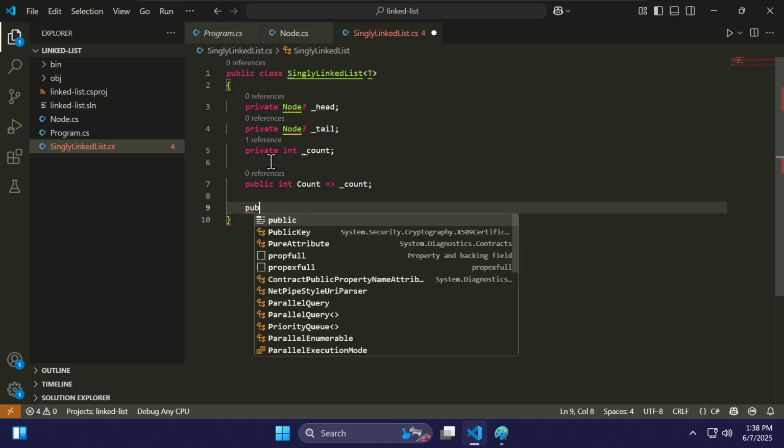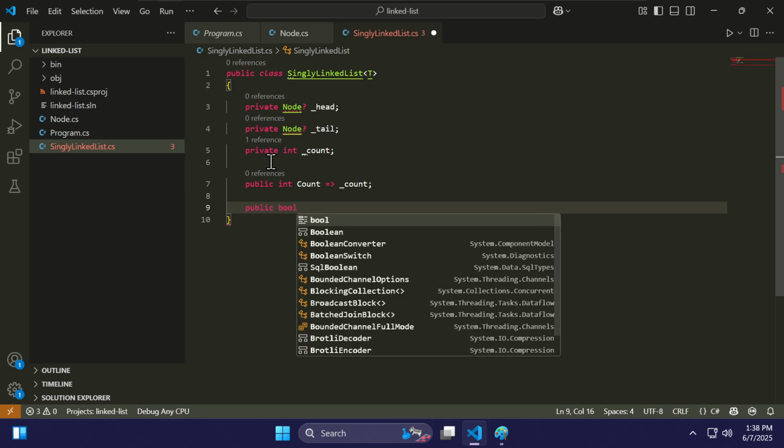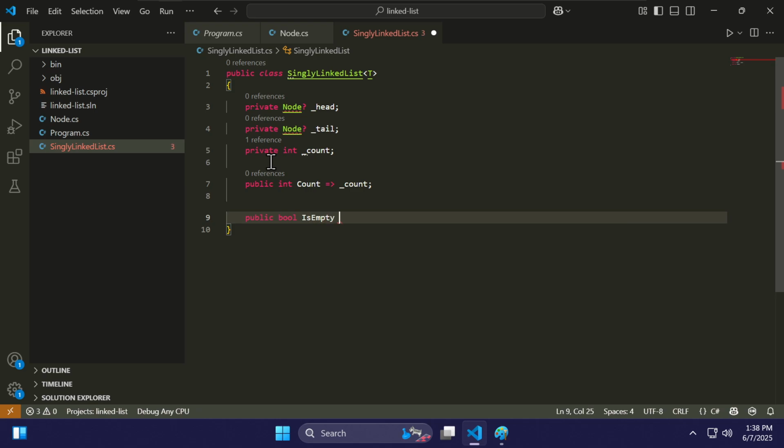Let's do an IsEmpty. Count equals 0. That can just be useful. You can use it to check if the list is empty before you do anything else. You can also just get it from the count, but whichever one works.